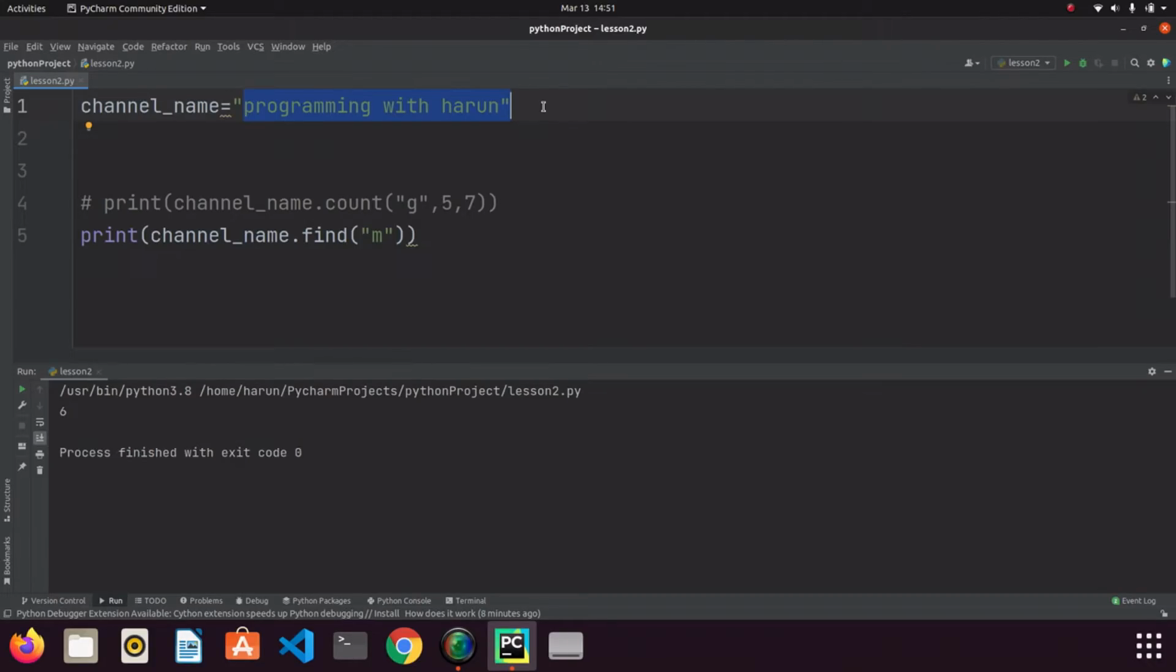We also have a method called rfind. I want to show it.